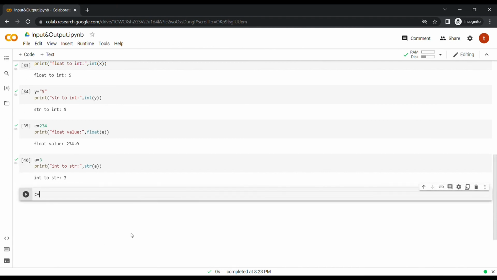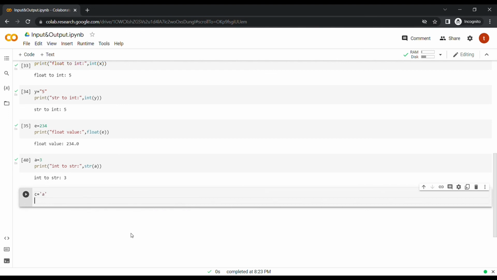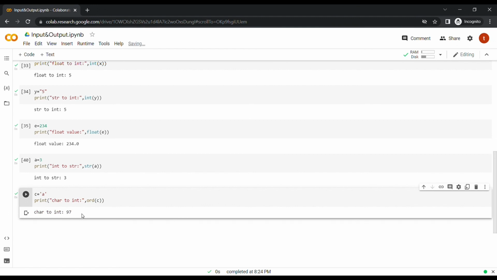Next, we convert a character to integer. For that, we use the ord function. There will be an ASCII value for a. So it will be converted to that value. So let's run the code and see what's the ASCII value for a. It is 97.